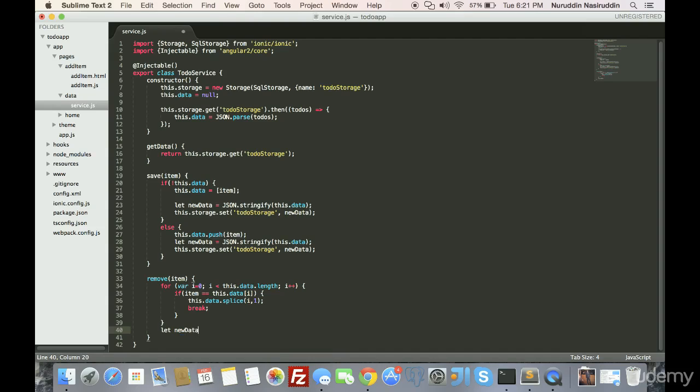So let newData equals JSON.stringify(this.data), this.storage.set to do storage, and then new data. Once we're done deleting, we would also want to return the array back to whoever wanted to delete this item, this.getData, which would just return the promise back to the caller.